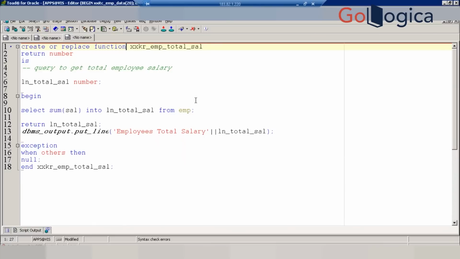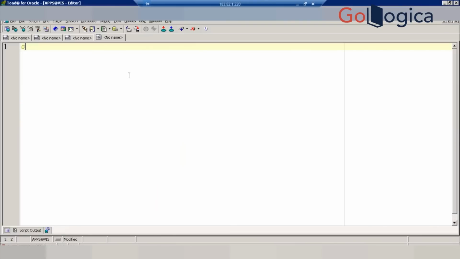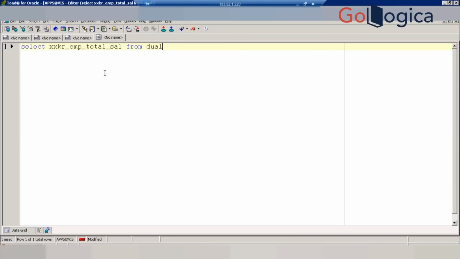How are you going to call your function now? You can call your function in your select statement. Understand? Select function from dual. What will the output be? See, total salary is coming. This is the XXKRE employee total salary. This is the way you can call it. Is it clear? Sir, yes.